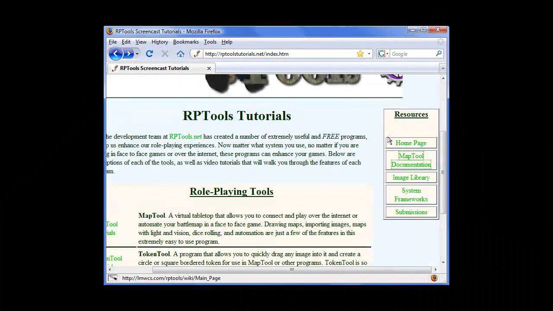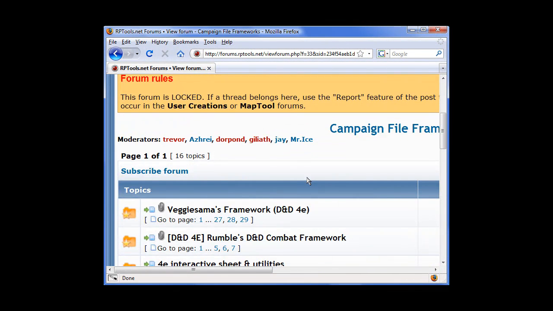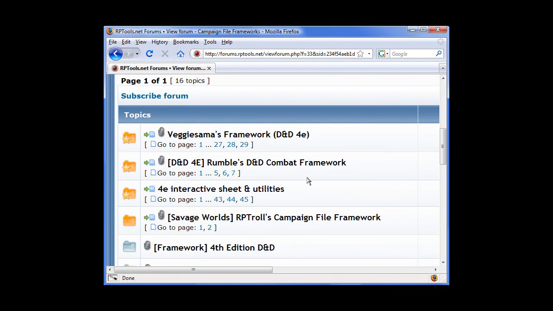And then finally, system-specific frameworks. Again, I have a reference to this under the resources if you go to System Frameworks. This is actually just a subforum in the User Creation Forum at the rptools.net forums. This deals with the macros.